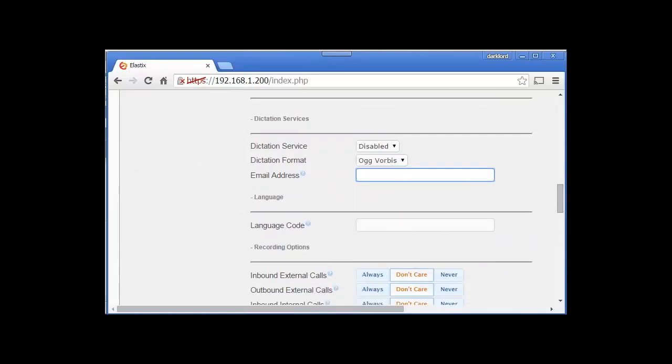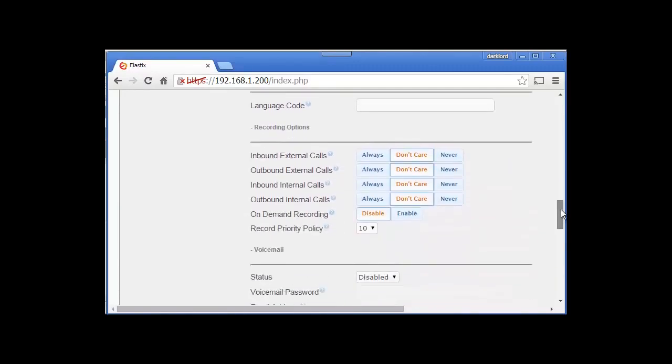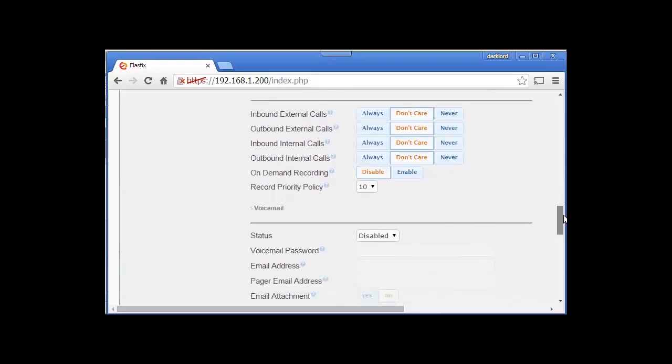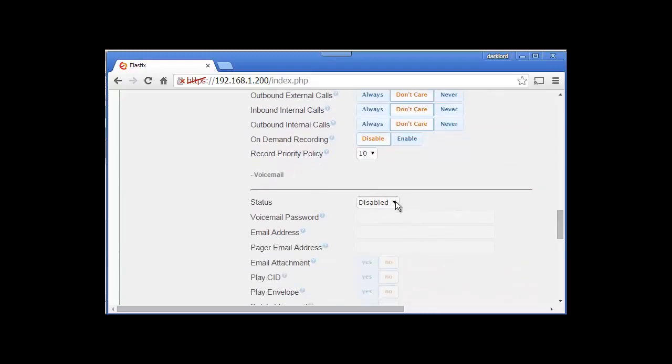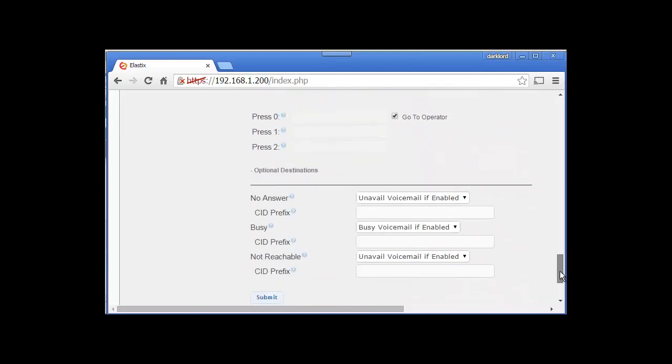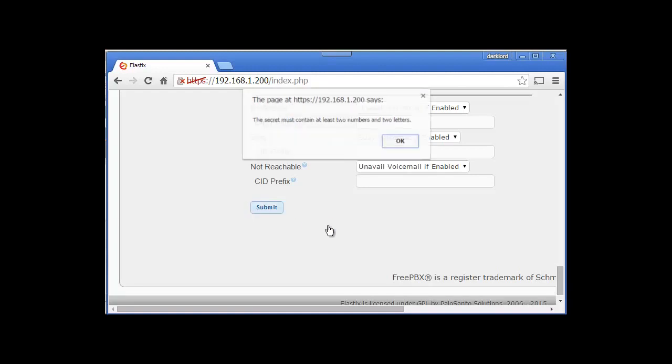If you want, you can write your email address here. Okay, so, enable voicemail, voicemail password 1234. Email address you can mention. Okay, so that's it. At the moment we are going to submit it.